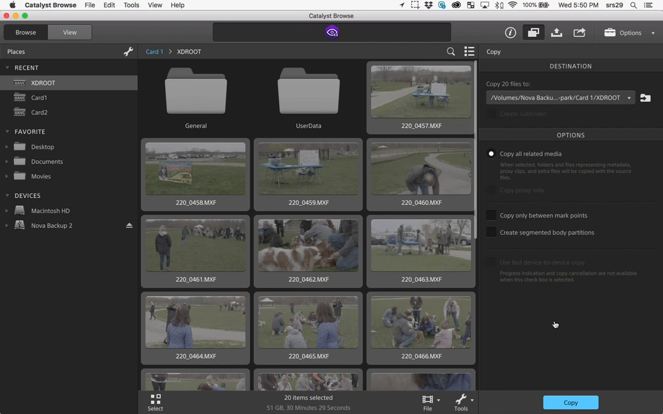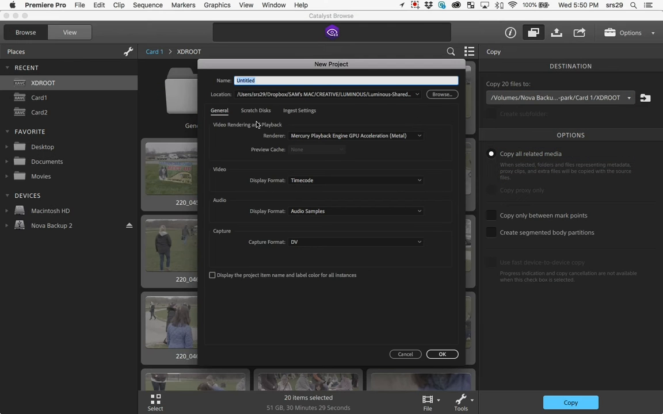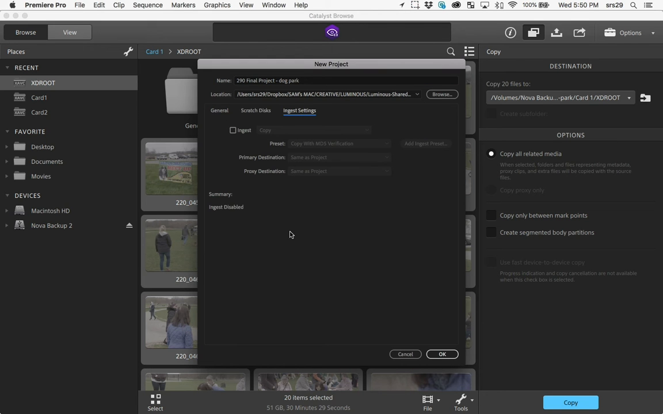Okay, now let's go to Premiere, and we are going to create a new project. So 290 final project, and mine is some dogs playing in the park. So I'll do that, put it on your partition under Premiere Projects, but before you hit OK, an extra step. Go to your ingest settings, and this is maybe something you haven't done before. You're going to check this box.